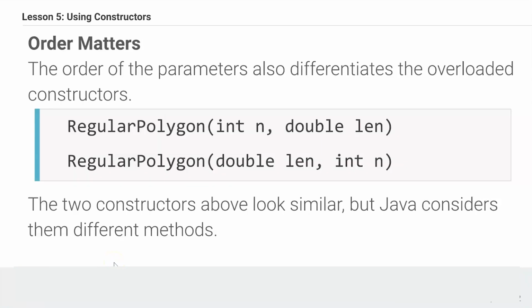Overloaded constructors can also be differentiated by the order in which the parameters are declared. So you'll notice in these two examples, the first one, we have a method that first takes an int and then the second parameter is a double. This next constructor would have a double as the first parameter and an int as the second parameter. The two constructors look similar, but Java is going to consider them to be different methods. And depending on how you pass in your parameters, it's going to decide which of these to call. So order, data type, and number of parameters are all different ways that you can overload and write multiple constructors for a given class. Now let's try playing around with a couple of these constructors.